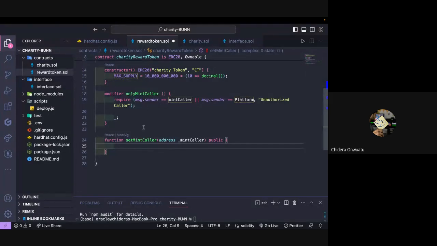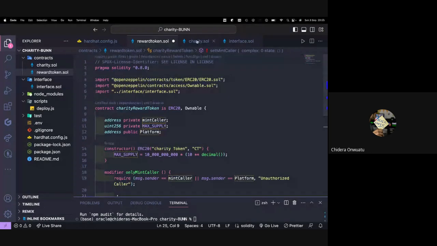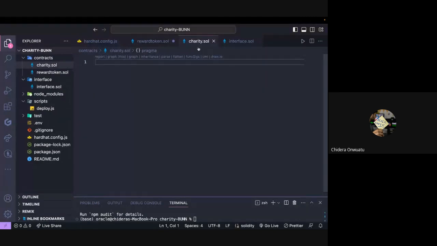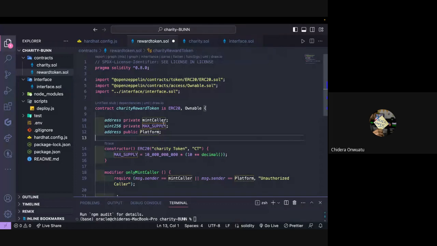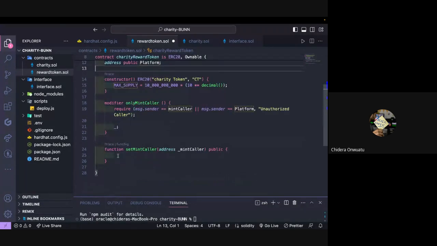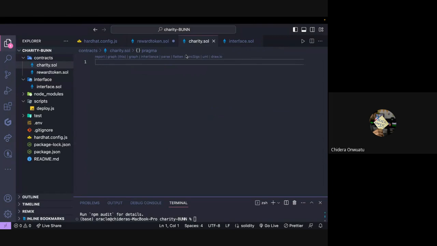Because at this point in time, we do not know what the contract address of this charity contract is. We don't know the address of the contract yet. So we cannot explicitly set it here. That's why we have a function that is going to be callable after we must have deployed this charity contract.